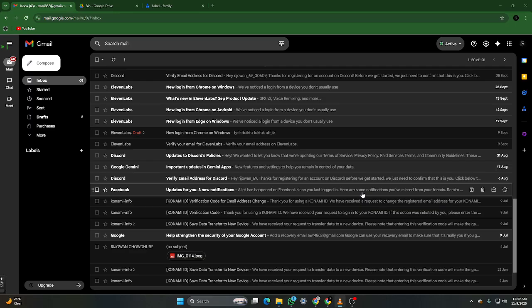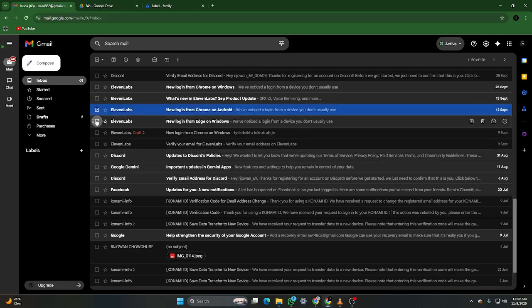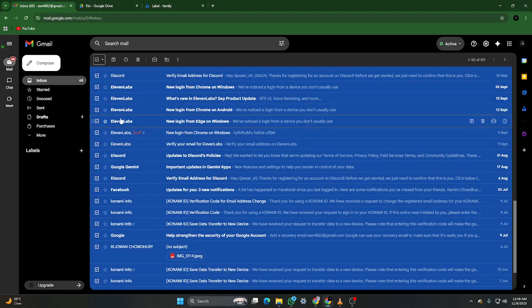Next, click Customize just below the default option. You'll see tabs like Social, Promotions, Updates, and more. To make sure your important emails appear immediately, uncheck all boxes except Primary. This ensures general messages go straight to your main inbox without being hidden in secondary tabs. Don't forget to hit Save to apply your changes.